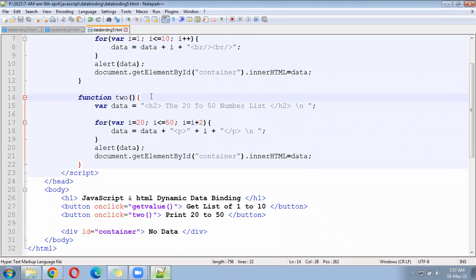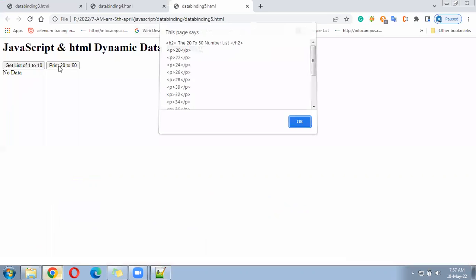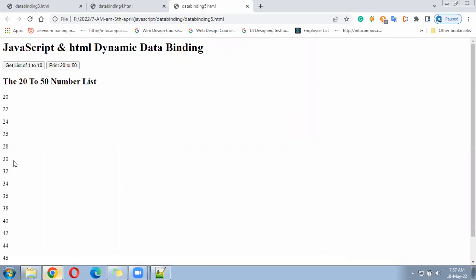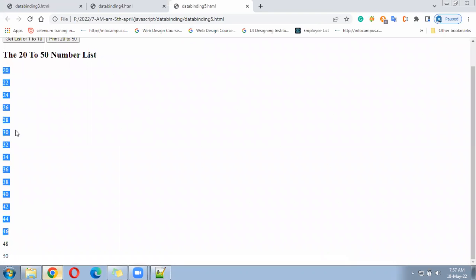Save now. Run the page now. See how it is going to happen. List of paragraph will come in the browser. Since we are using the inner HTML, so paragraph will not display the p tag. It will display the output of p tag. You can see here 20, 24, 26. So where to where? 20 to 50. 20 to 50 numbers are printed.